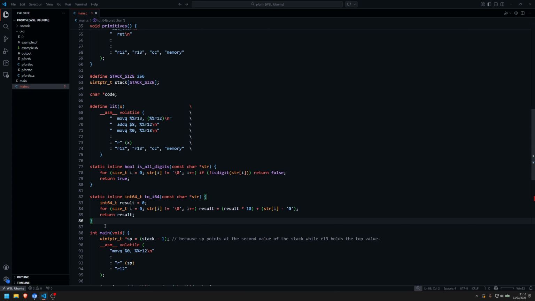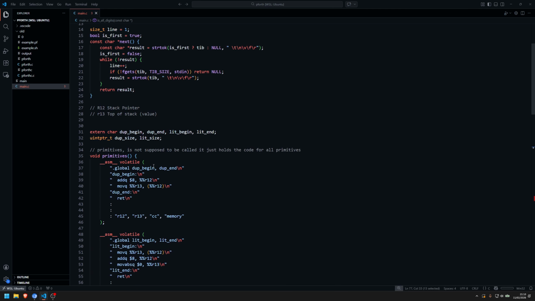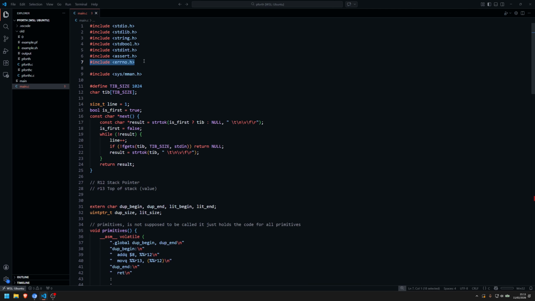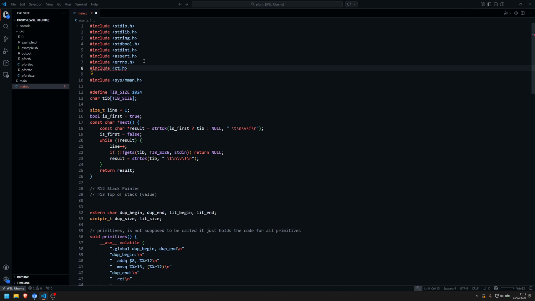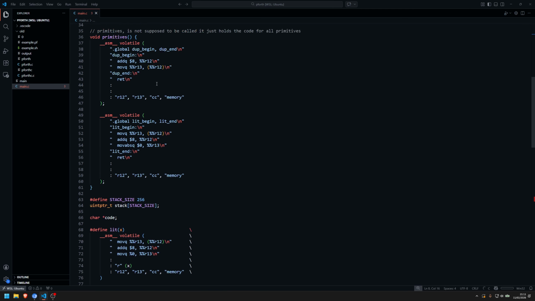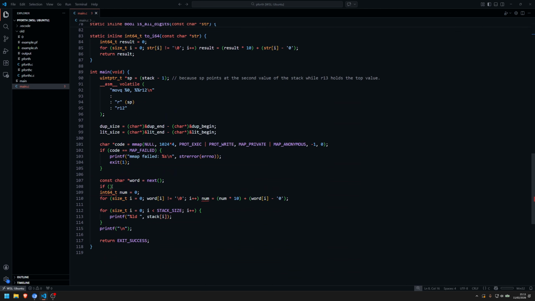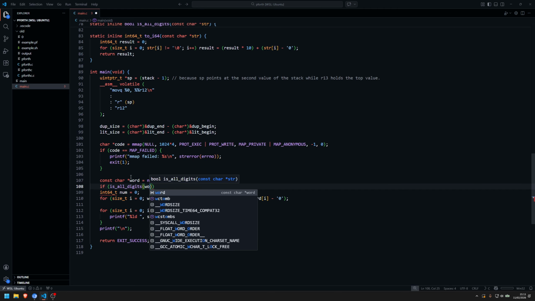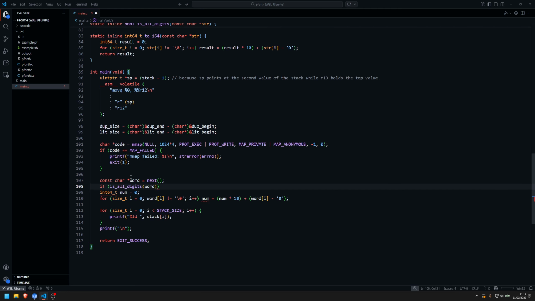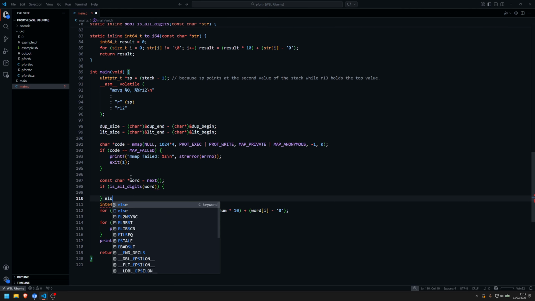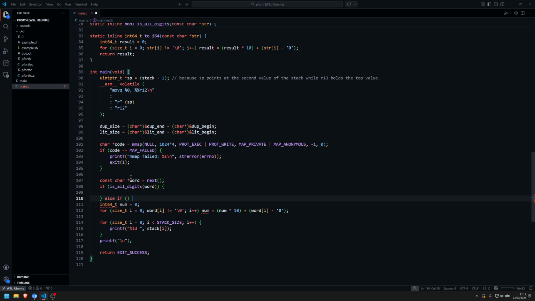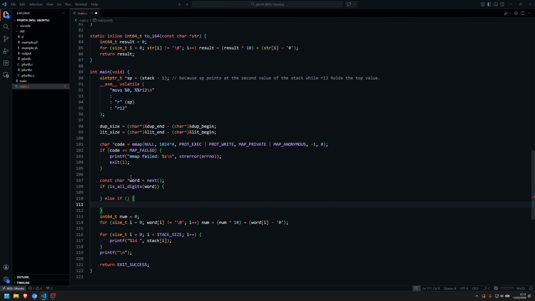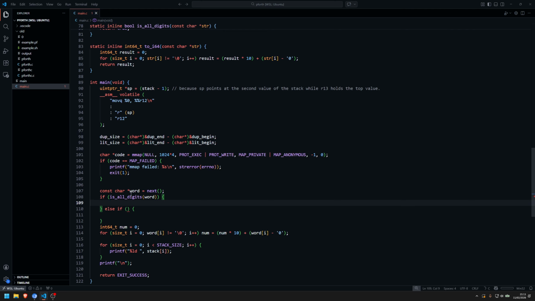Yeah, sure, we can have static inline, but this requires C type, right? So C type, and then here we say is all digits. If this word is all digits, then we do something else. If we do something else, and in this case we only have dupe and bushlet, right? So we can just handle them like that.